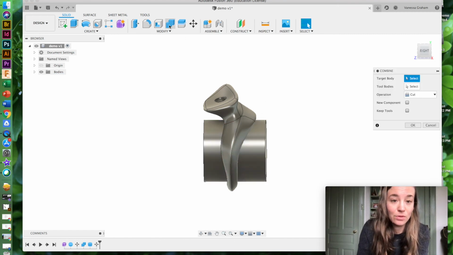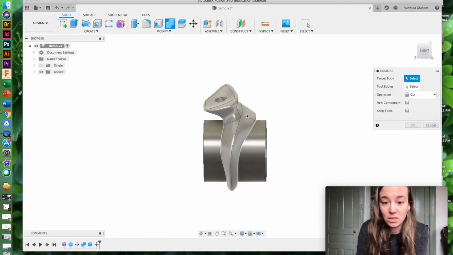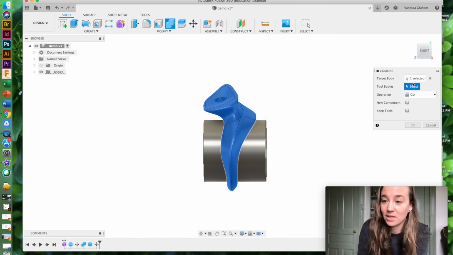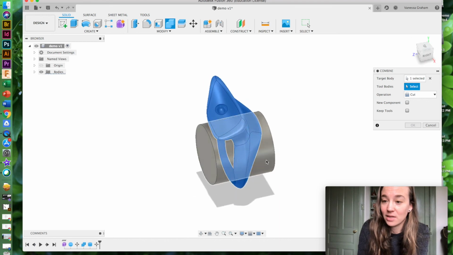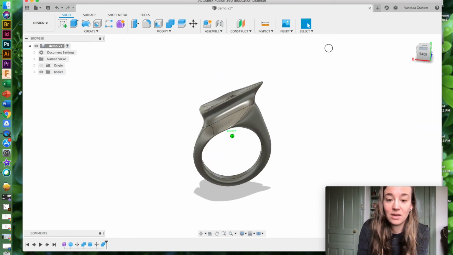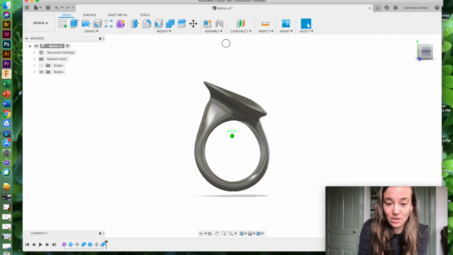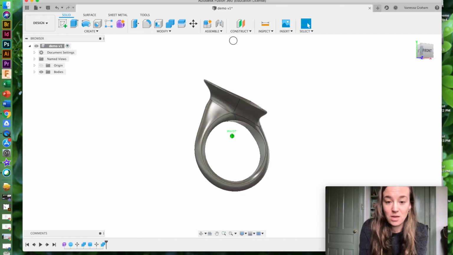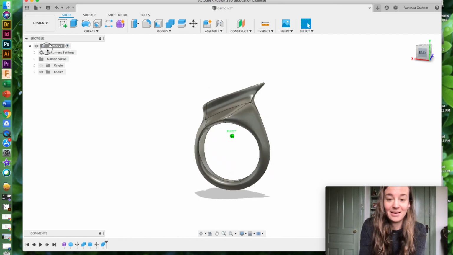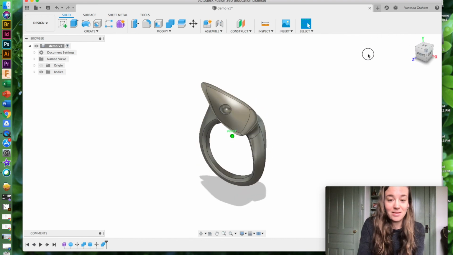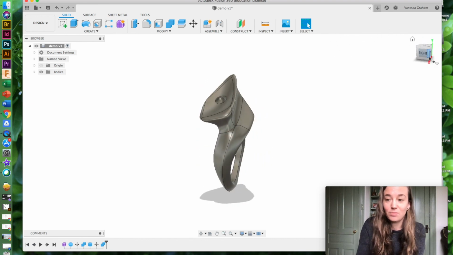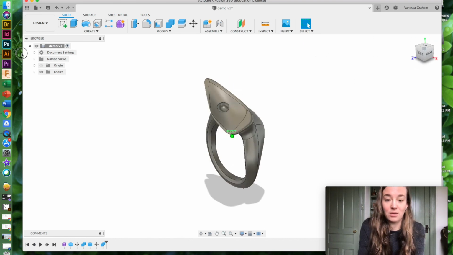Okay, and now I will do a combine operation. My target body is my ring. My tool body is the cylinder, which is the size of my finger. And hit okay. So now I've cut that interior space out so that it will fit me. It will be my ring size. Yep, and that's the basics of using the sculpt environment, sculpt and T-spline type of modeling to create an organic ring.